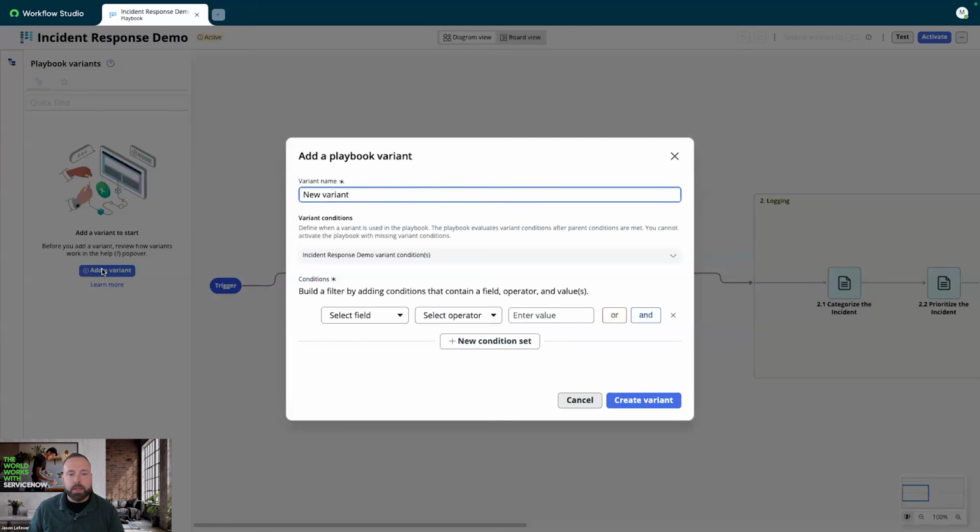So in this case, we've got an incident playbook. This will trigger anytime an incident record is created. And in the trigger conditions, we say that the short description must start with "playbook:". So we've just got a short trigger condition there. So I'm going to create a variant for when I have an incident and the category is hardware.